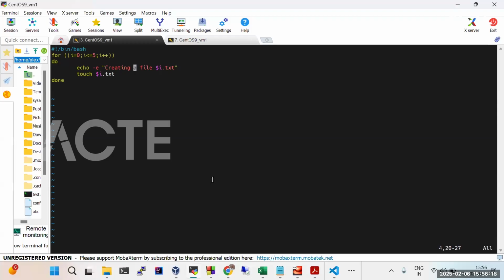Not only that, in case I want to give tab space, or if I want to print each and everything in different lines, then it will print like this, creating one line, a one line, file one line. So \n would be honored when you give -e. Otherwise, it will not be honored. That is how it is.